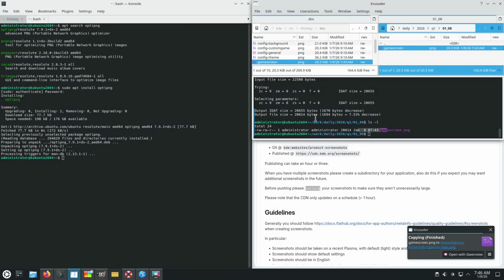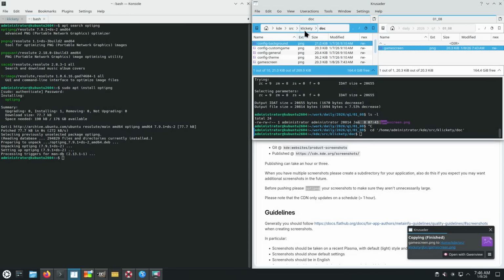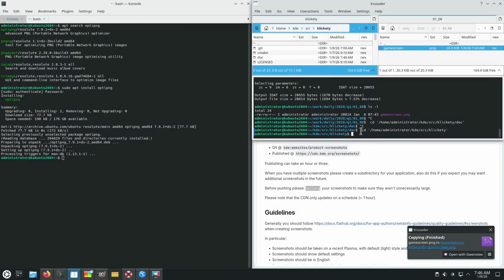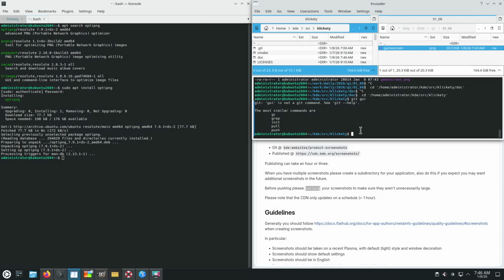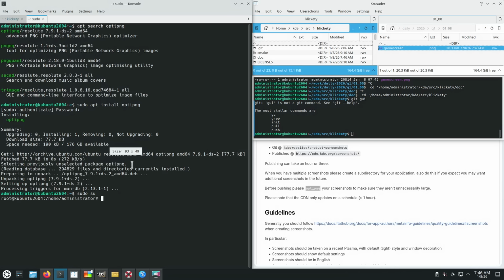Overwrite, yes. And let's see in the Git history how the things look like. It says that Git GUI does not exist. Let's install it. So I'm the user root now. I want to install Git GUI.